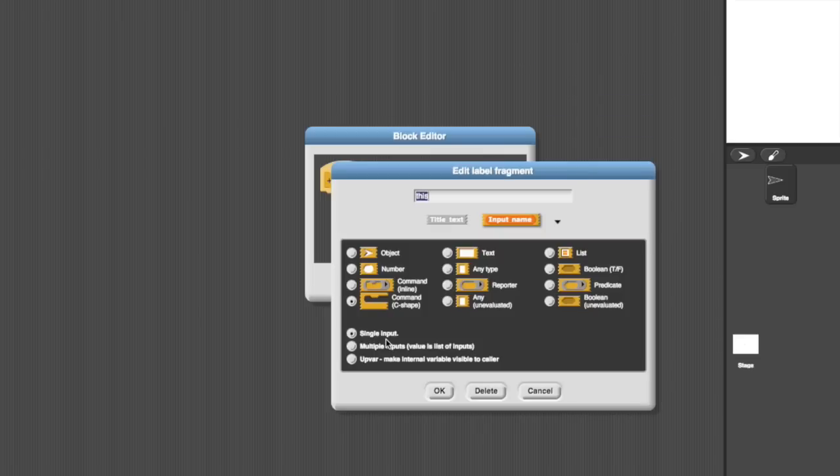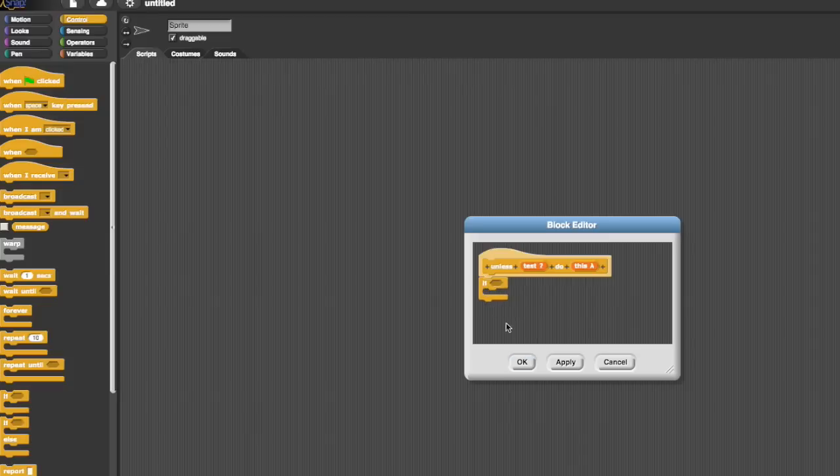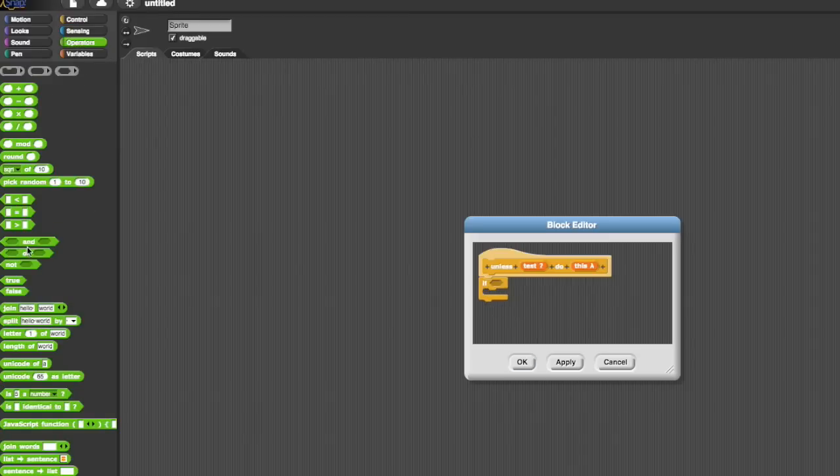So this has now got, you can see on the screen, test has a question mark after it, because it's a Boolean. And then we need to think about the unless thing. It's basically going to be an if, but it's actually going to say, if that test is not true, then what I'm going to do is run whatever this is.